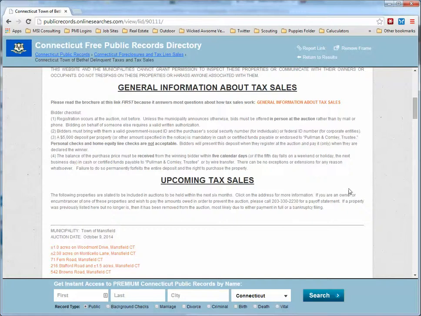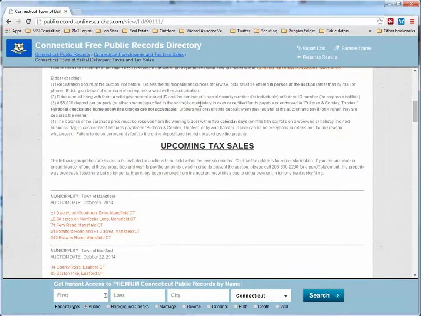So here's some of the upcoming sales. Now notice it gives you the information on registration, a $5,000 deposit per property. All right, so you've got to read what you need to do before you can jump in here. That is a huge, huge thing. So we look here at Mansfield.